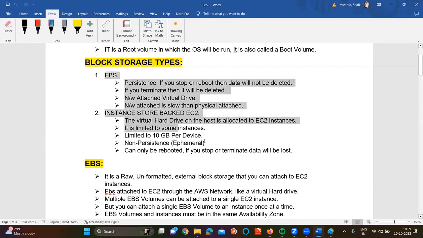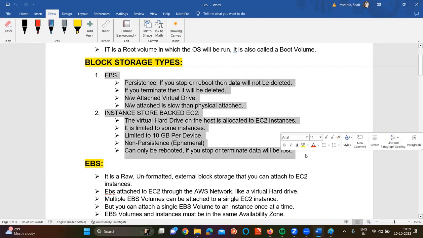When you compare EBS with instance store backed EC2, in EBS, if we stop or reboot, data will not be gone. But in instance store backed EC2, unfortunately, if your server is stopped, your data is also going to be deleted. And in EBS, we don't have limitations. What is the maximum limitation of an EBS volume in AWS? It's almost 16 terabytes. 16 terabytes is very huge, right? So that is the limitation for an EBS volume, 16 terabytes.